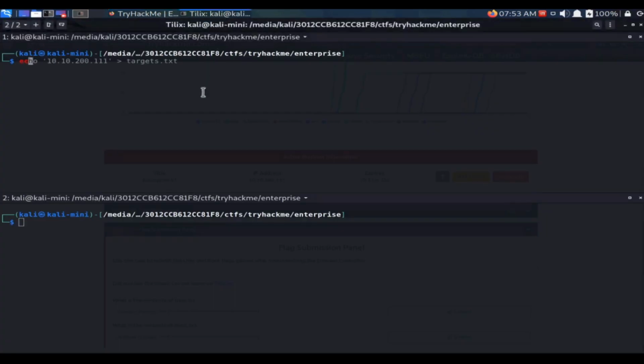We echo the IP into a targets file. This makes sure that we stay on task and that we don't scan any other assets within the environment. You definitely want to do this whenever you're on a more focused pen test. Just make sure that you don't touch anything else, that way you don't get in any trouble. All right, so we've got the targets file set up, and we'll go ahead and start our nmap command.